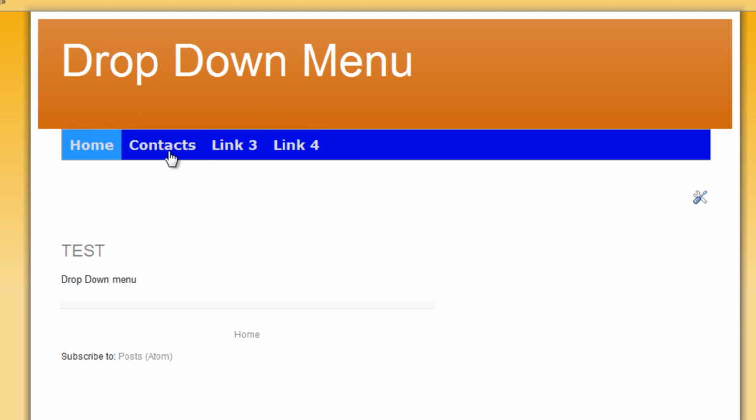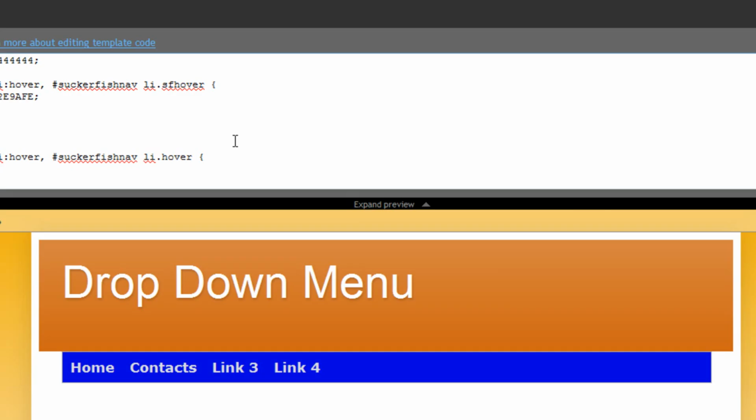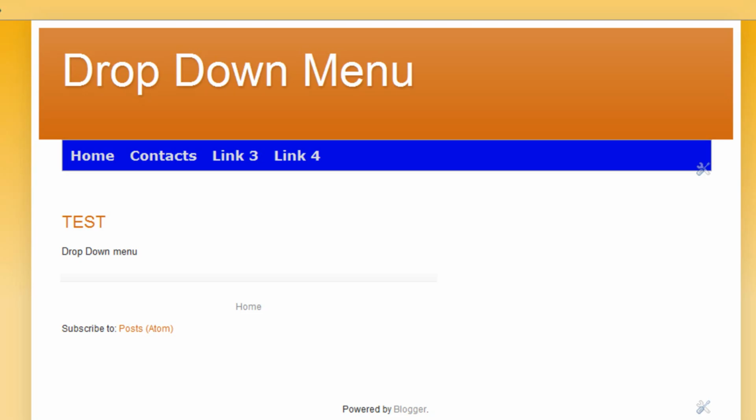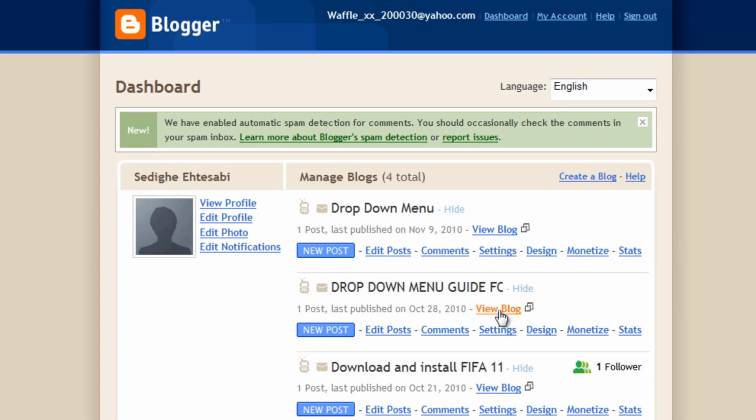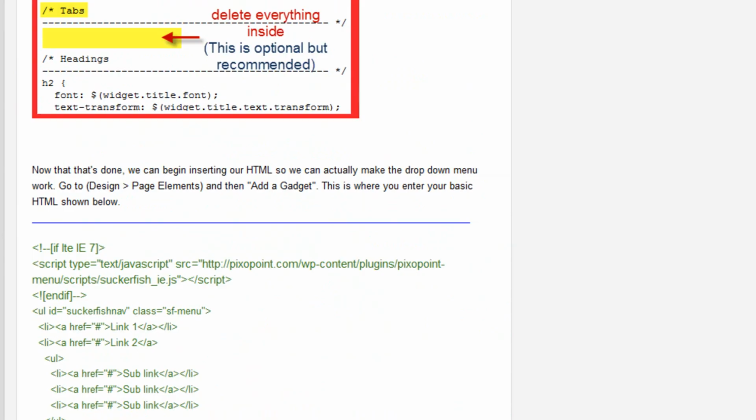Alright, so that's how you make a drop down menu for Blogger. If you have any questions, you can leave a comment and you can go to my blog right here, and I have step by step instructions on how to do all this.